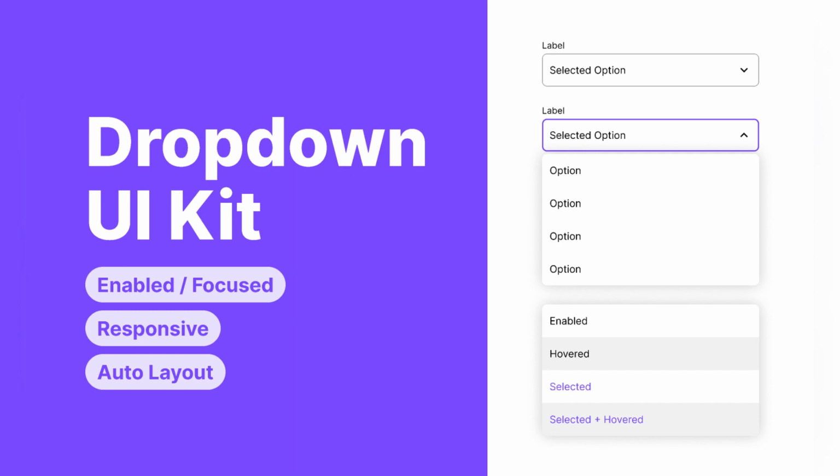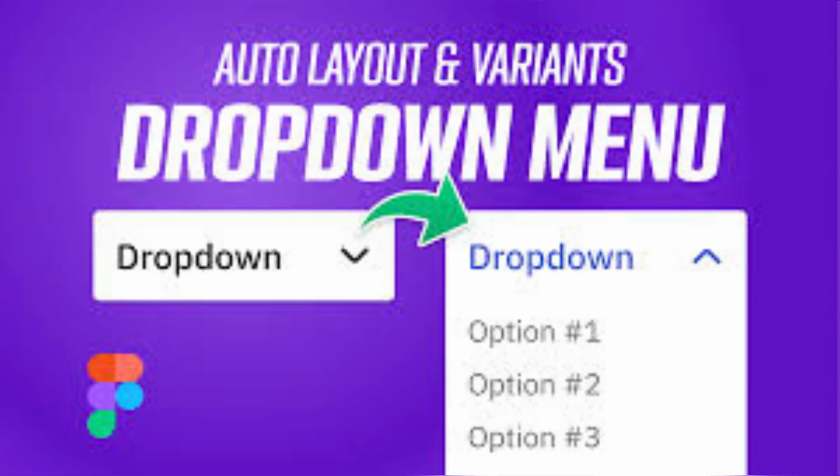To make it interactive, switch to prototype mode. Link the header in Variant 1 to Variant 2 with an on-click trigger and Smart Animate for a smooth drop-down effect. Add an inverse link, so clicking the header again closes the menu seamlessly.